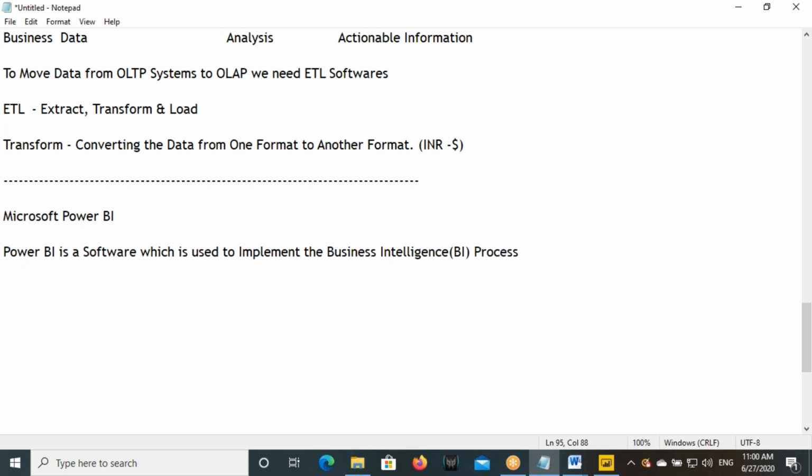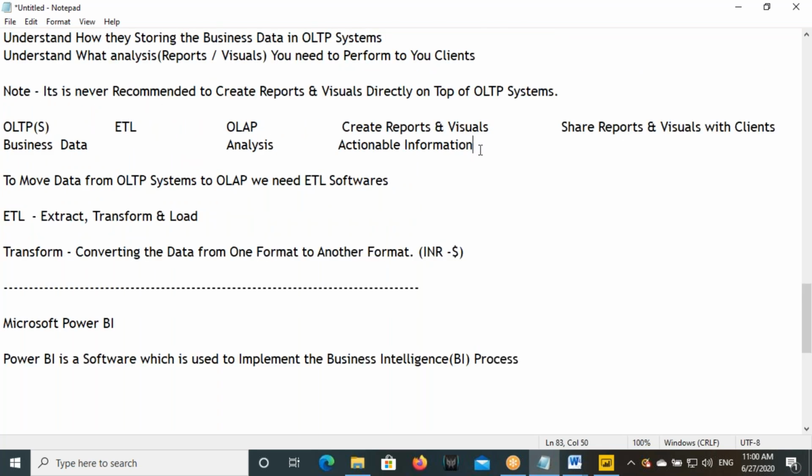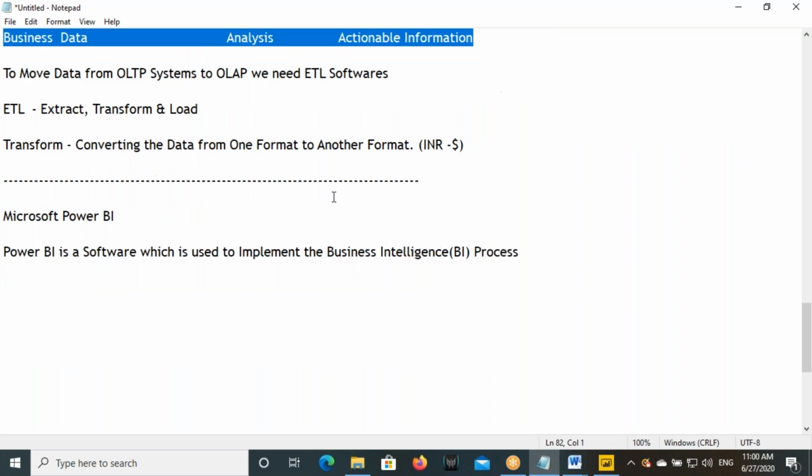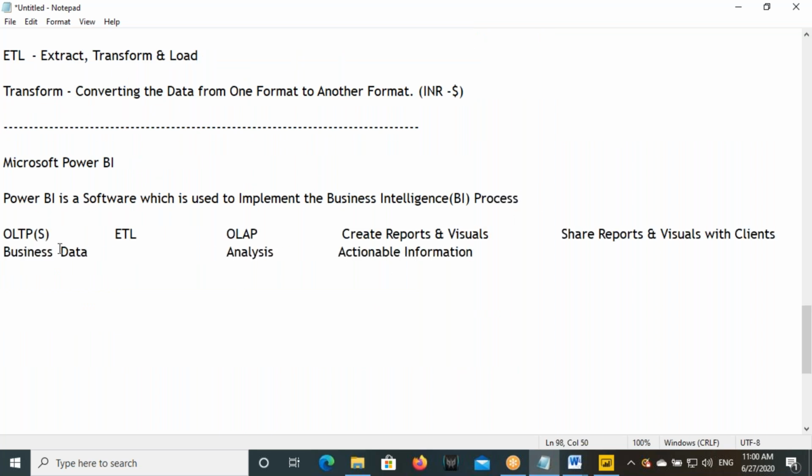We know what the business intelligence process contains. It contains multiple steps. It will contain OLTPs, where we will store the business data, and we'll create an OLAP. We'll move the data from OLTPs to OLAP using ETL software. Once OLAP is ready, we'll create reports and visuals. Once reports and visuals are ready, we'll share them with the clients. This is the work we are going to do.